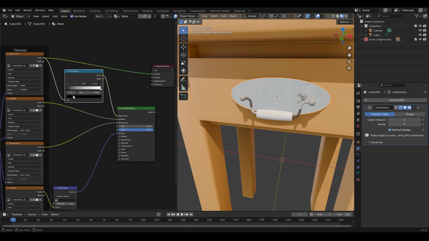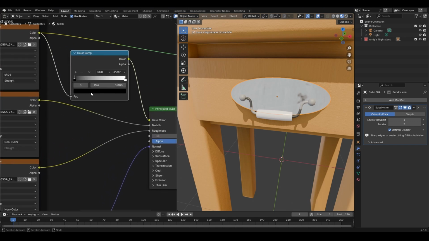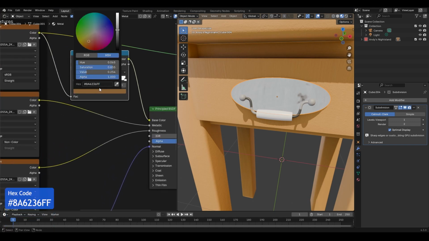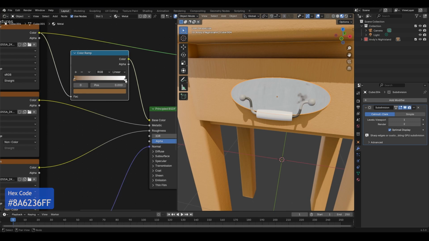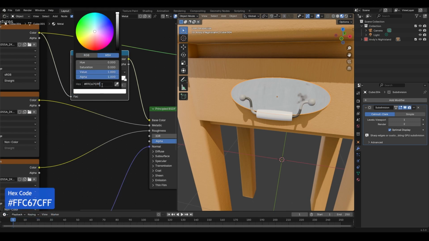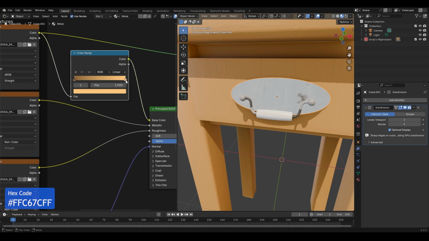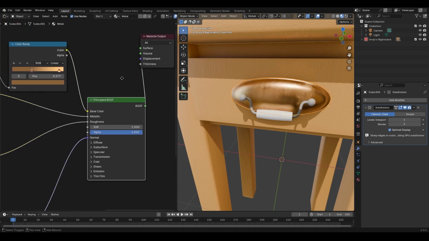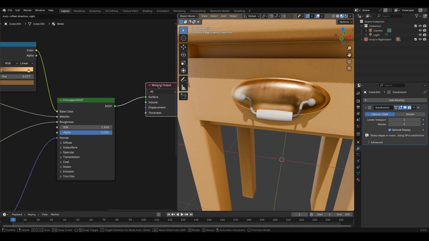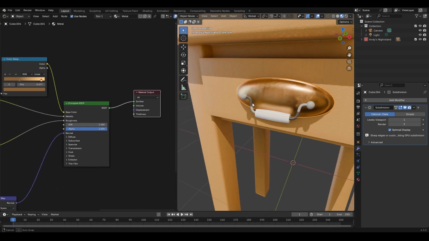Okay, now let's adjust the color. I'll select the left handle and pick this golden color. Then I'll select the right handle and choose this color. Now, I'll bring the handles closer together to increase the contrast between the two colors. Okay, I'll hold down Ctrl-Shift again and click on the Principled BSDF so we can see the result. And as you can see, the golden color looks much more vibrant now.